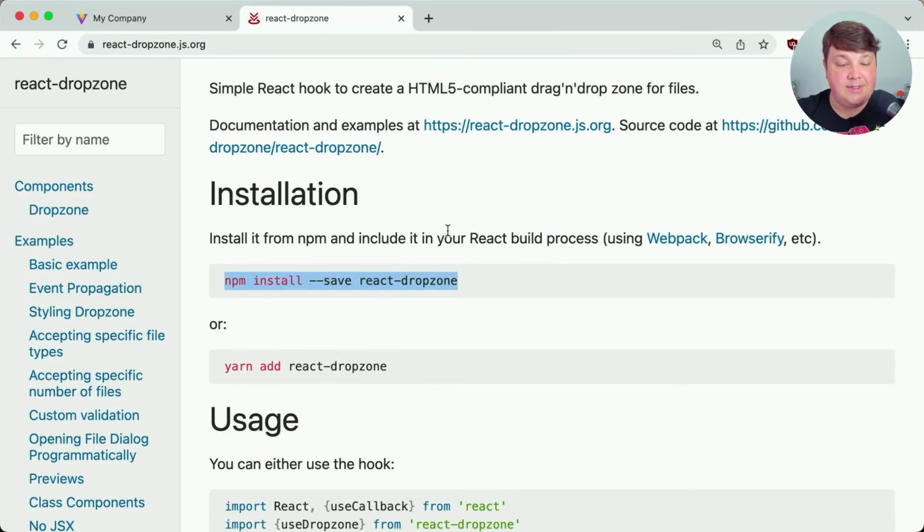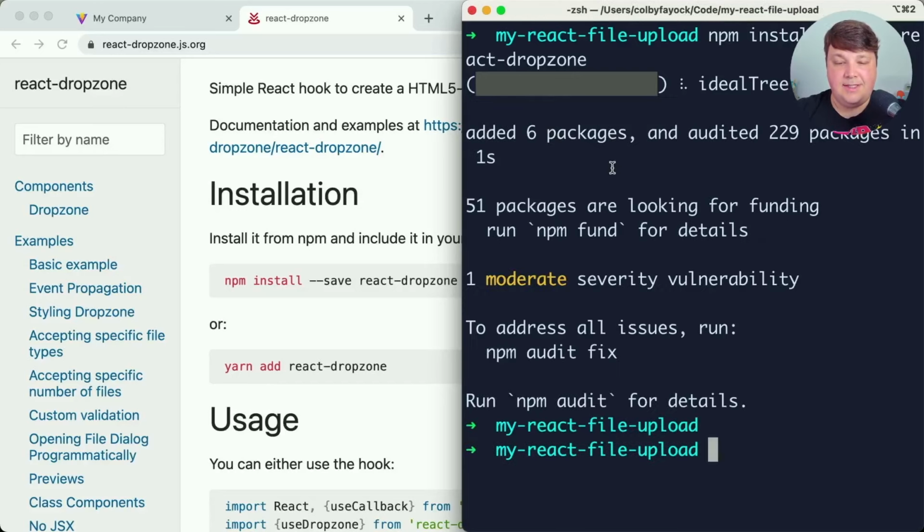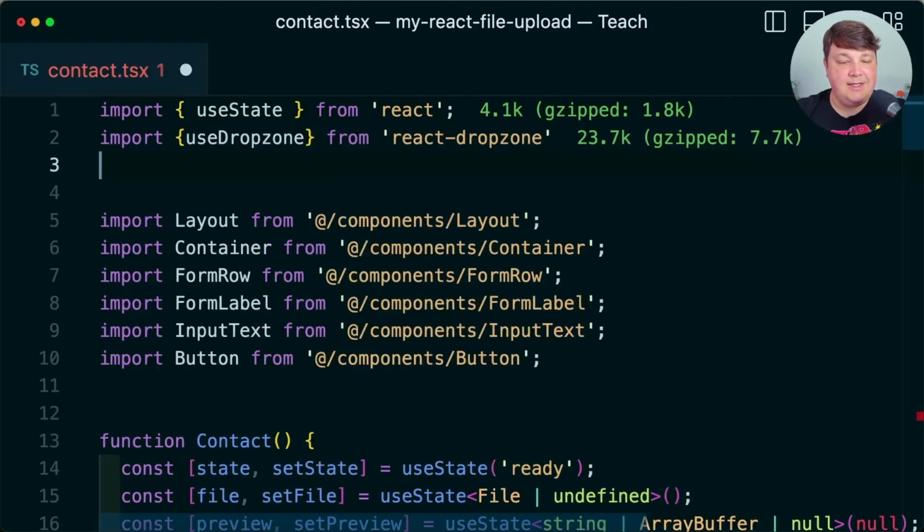So I'm going to copy npm install react-dropzone. I'm going to paste that in where I'm going to install the dependency, where we can see the basic usage here. We're not going to do the exact same thing, but we can start to copy some things in, like we're going to need this import of useDropzone. So I'm going to paste that right at the top.